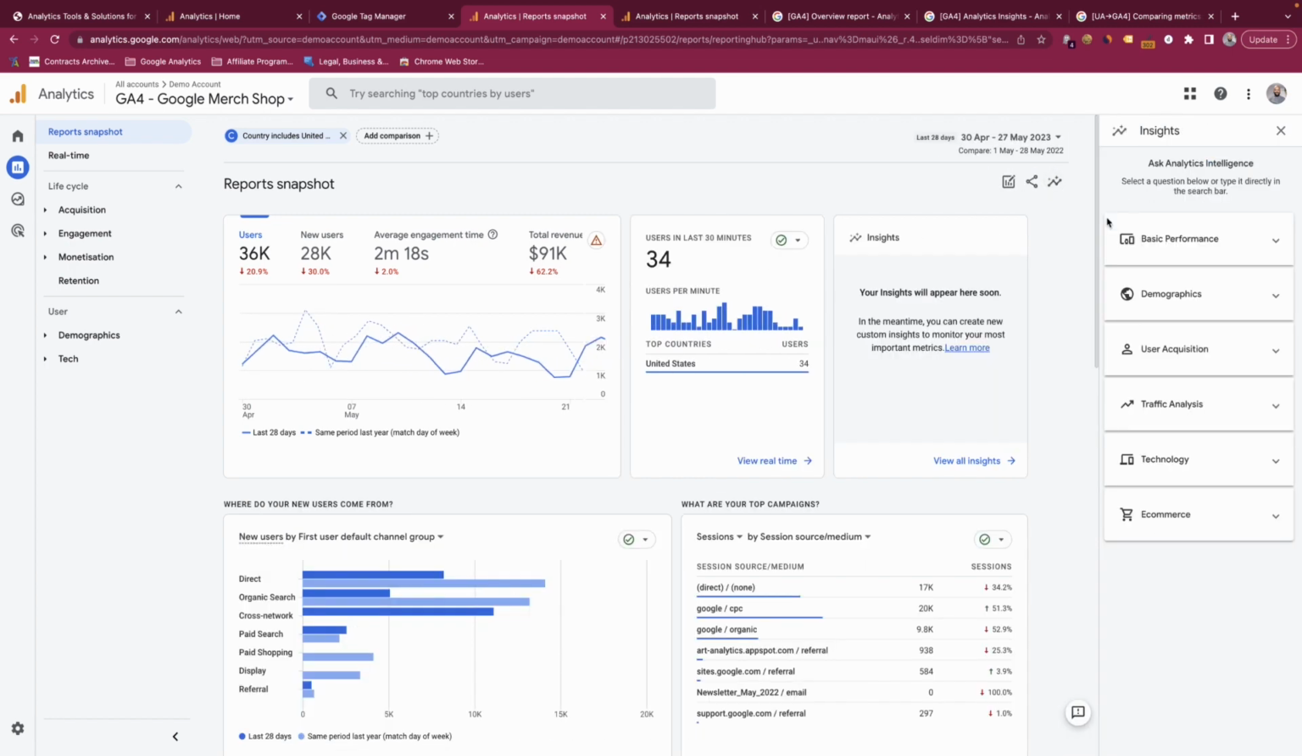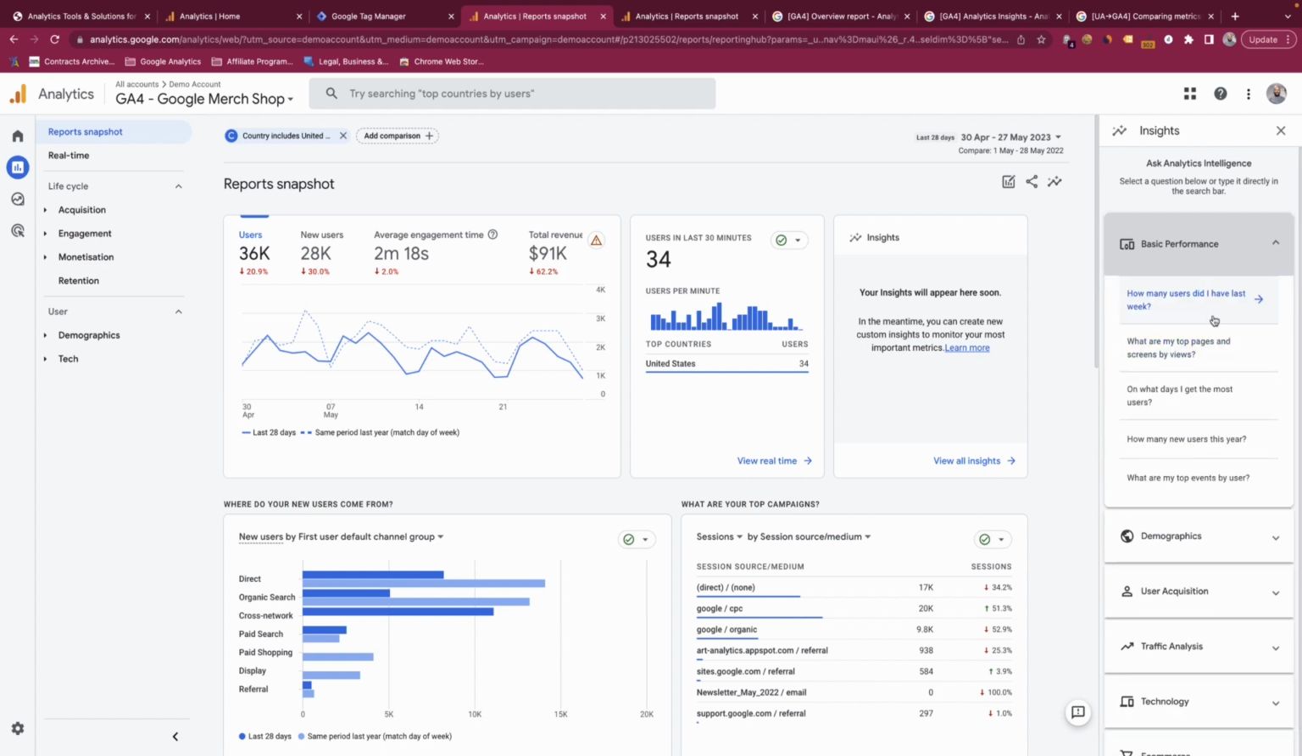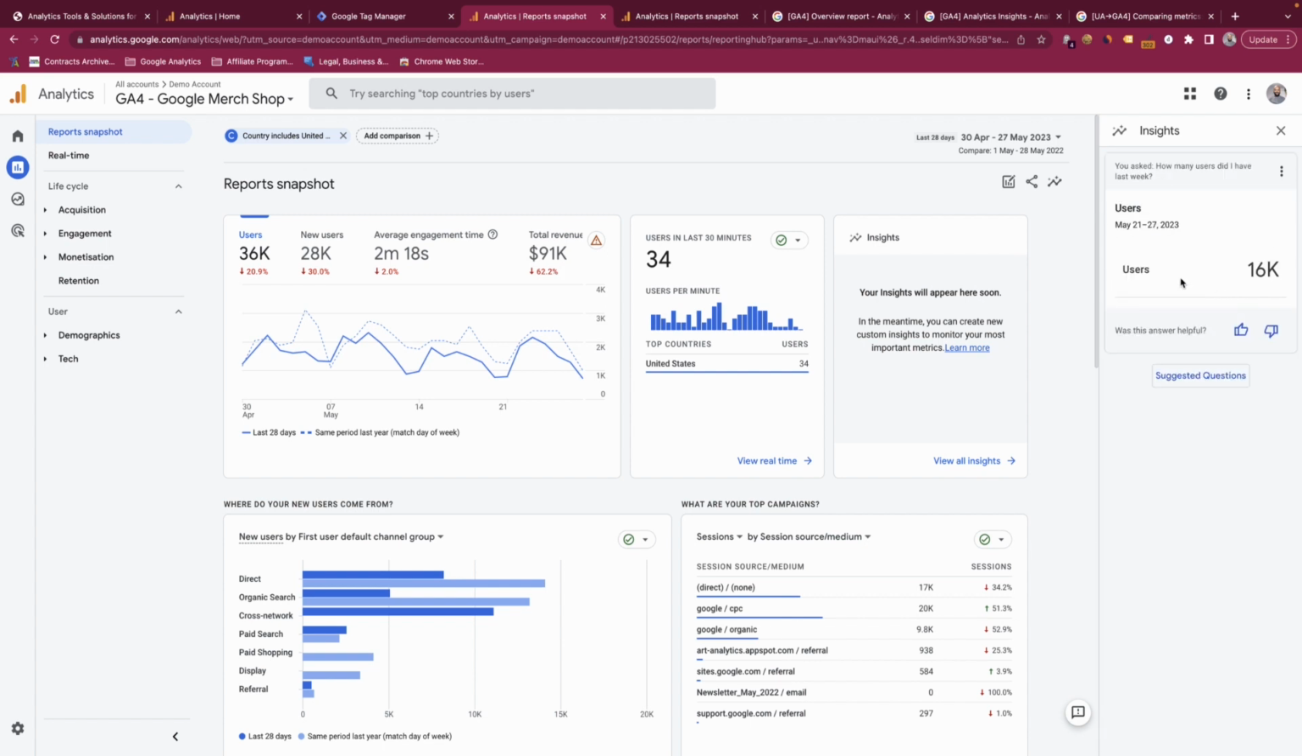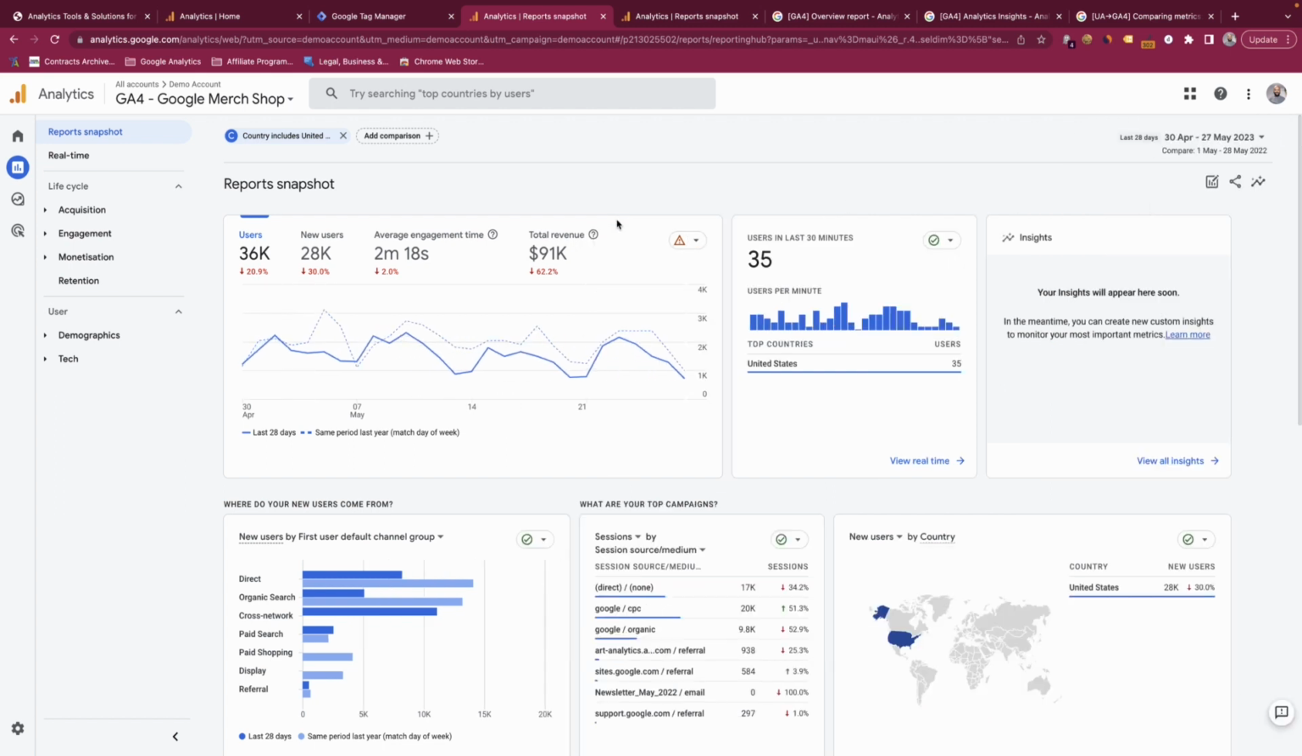And then you also have the option to pull in some custom insights in here. So this is where you can ask Google's AI to provide you some insights on your data. So for example, if we want to know how many users did I have last week, if you click it, it will tell you exactly that number. So if you would rather have Google Analytics tell you quick insights for your data rather than you having to try and go through and find it yourself, this is a very useful feature to help you with that situation.